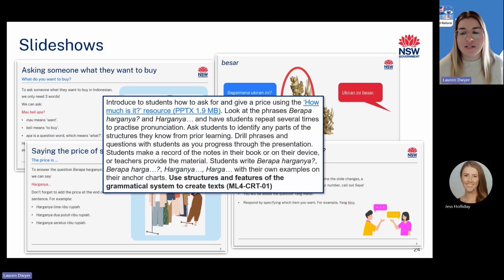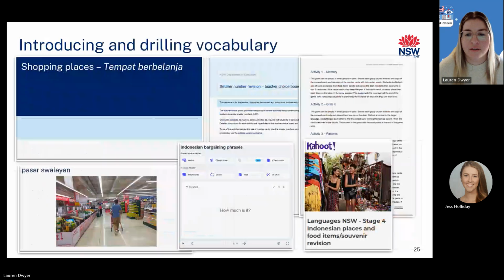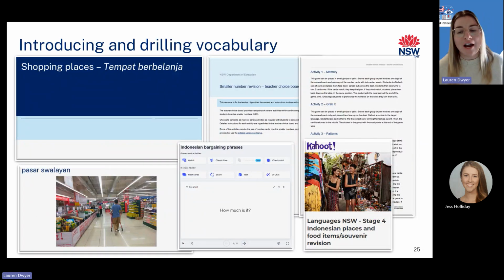Here you can see the content dot point from the syllabus aligned to an activity using the PowerPoint titled "How much is it?" You'll see that the unit of work includes activities that introduce and drill language structures and vocabulary. There are a variety of tools used to showcase variation in how vocabulary can be introduced and practiced with students. For example, flashcards with accompanying activities, games, or online tools like Quizlet and Kahoot.